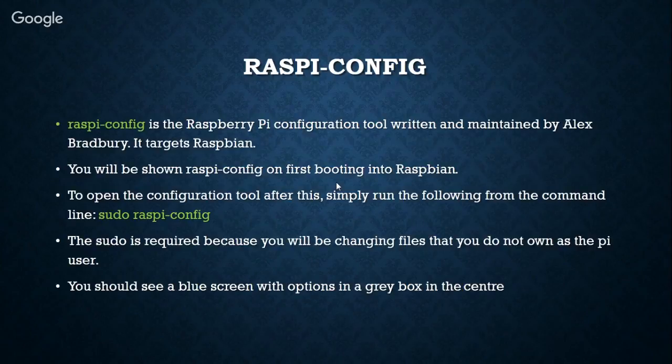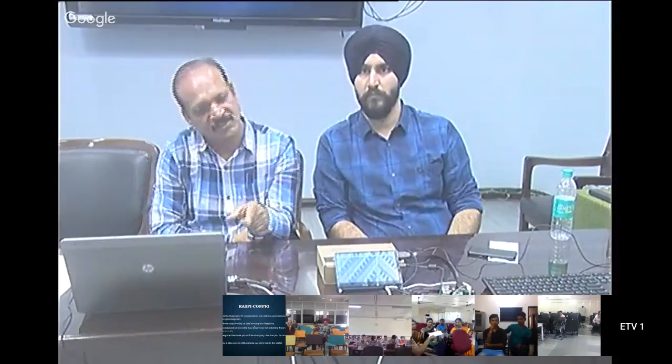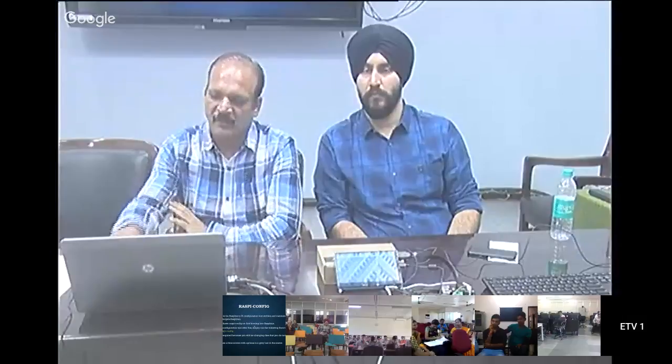For configuring the Raspberry Pi, just like configuring your computer, raspi-config is the command where you can configure your Raspberry Pi. Also, to open the configuration tools, run the command sudo, which is a super user, and you can just type raspi-config. Like if you want to know your IP address, you can use the command ipconfig, or in Linux you use ifconfig. You can find out your IP address. Similarly, you can configure those things. Same thing here, raspi-config is there. You can set many things while using.